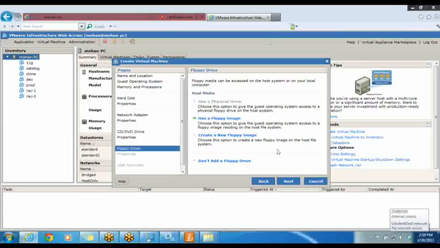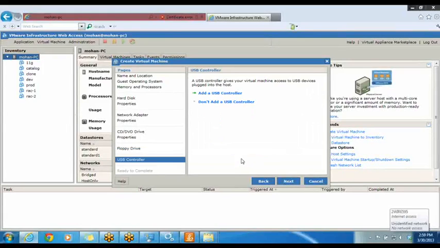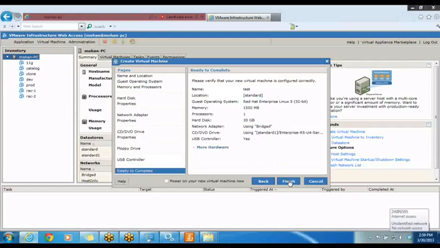Then it will prompt you whether you want to add a floppy drive or not. So we don't require any floppy drive. So we'll just click on don't add a floppy drive and click on next.